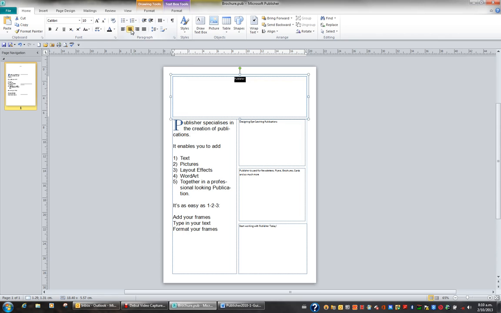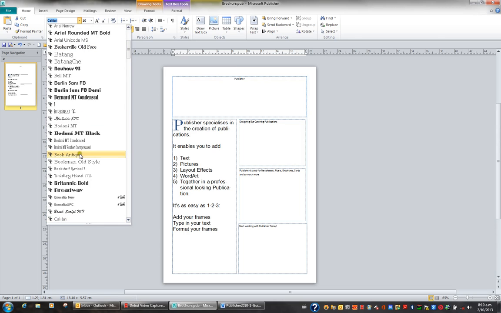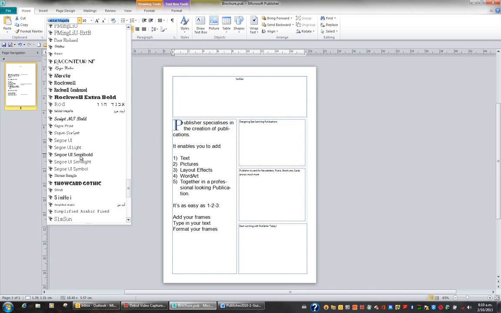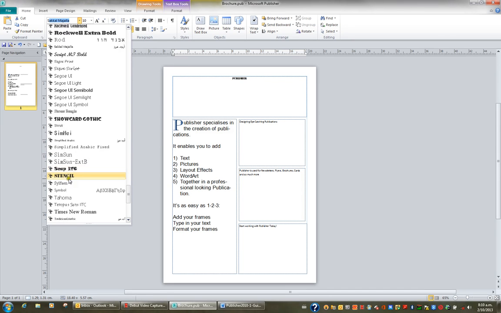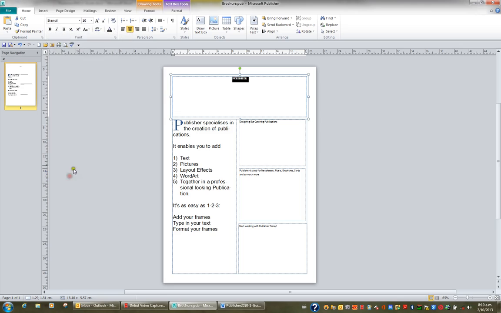The next thing I want to do is apply the font stencil. So I'm going to the font drop down, and I can scroll if I wish, but I might press S, and then I can scroll down to stencil. And here's my stencil font.